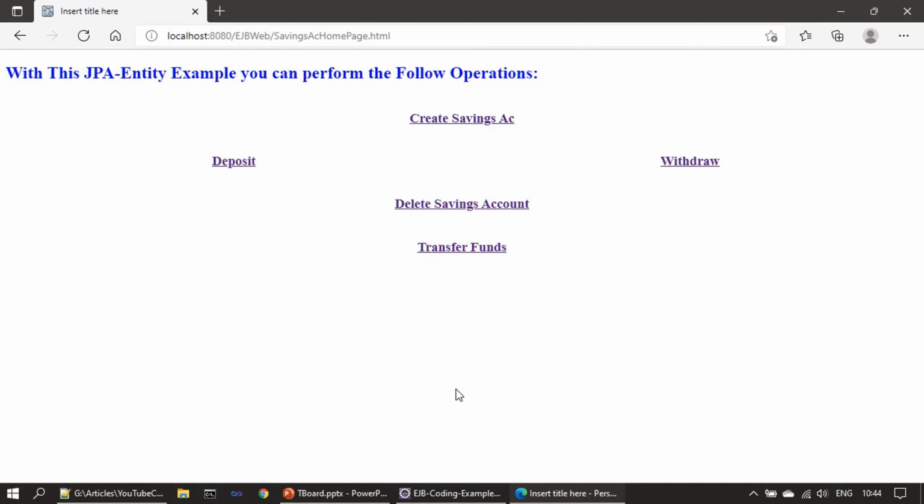In the next video we will go with the bean implementation, and in the final video we will go with the servlet. The bean implementation will have the merge method usage, and in the final video, the servlet will make use of the bean method that in turn uses the merge method.